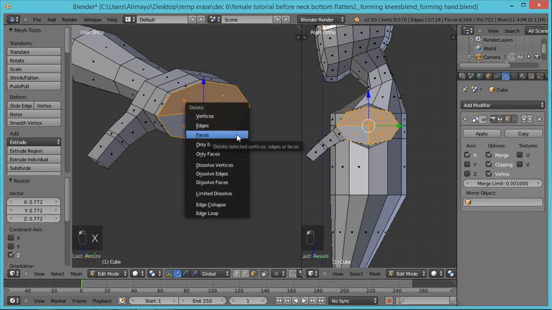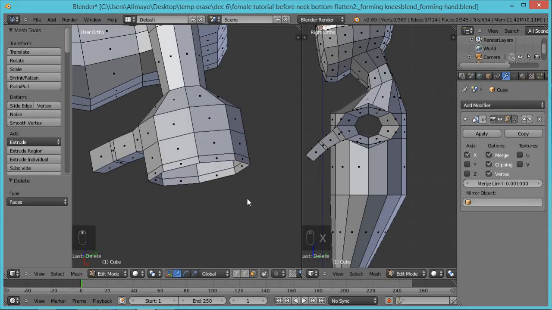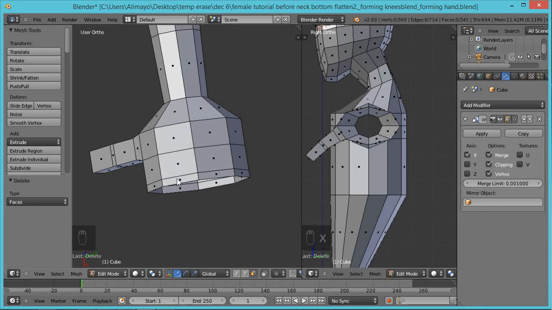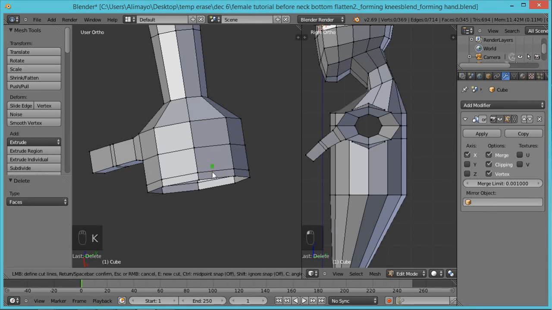I'm going to hit X to bring up my delete menu. I'm going to delete these faces here. And now what I want to do is make like a U cut right here. So I'm going to select my vertices. I'm going to hit K to cut. You can see where it's about to cut.